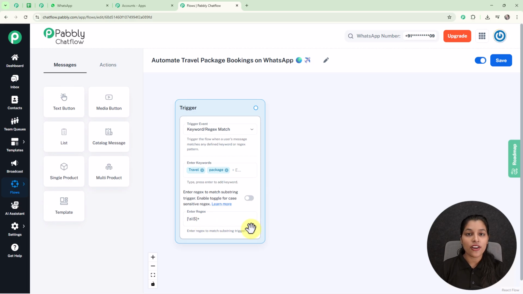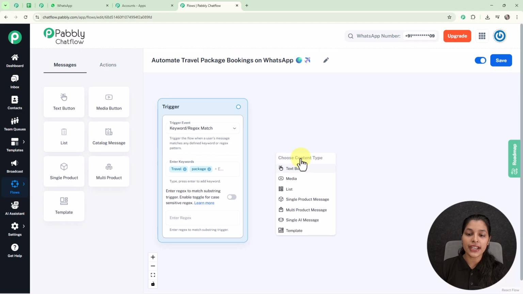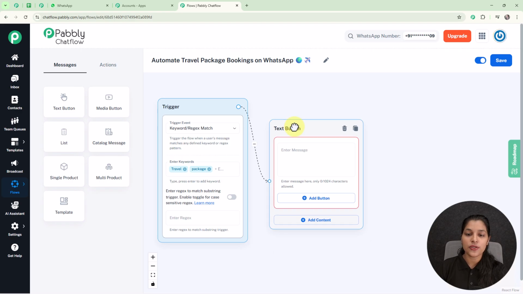But here, as I have already added my keyword, I will be removing this regex from here, and afterwards, as we are done with the trigger, I am going to send a welcome message to my customers. For that you simply have to drag and drop, and here you can see we are getting the option for text button. By selecting text button you will be getting this message node where you can enter any message which you want to send to your customers or the client.